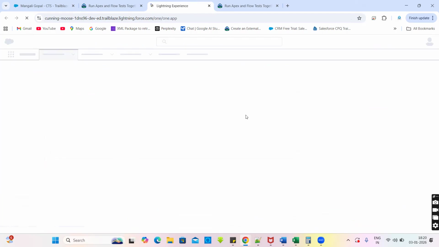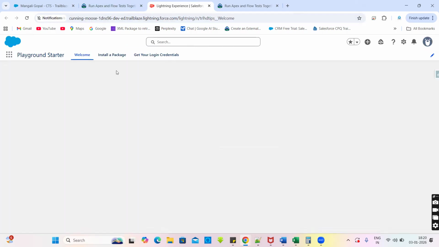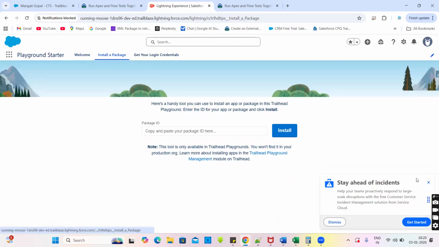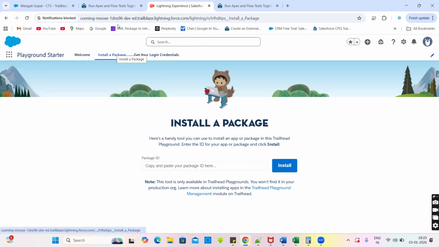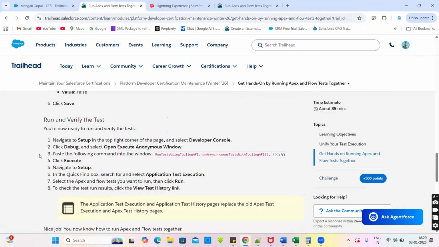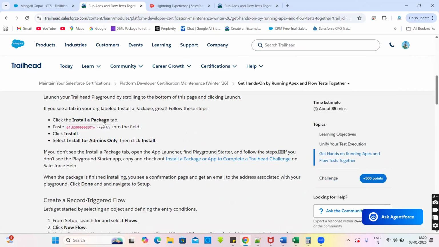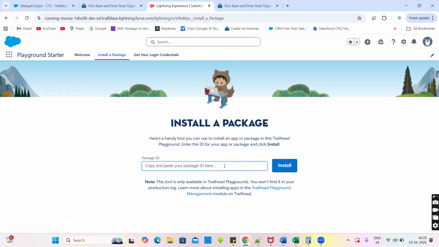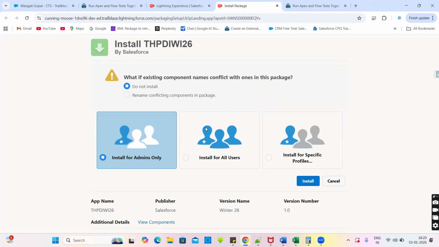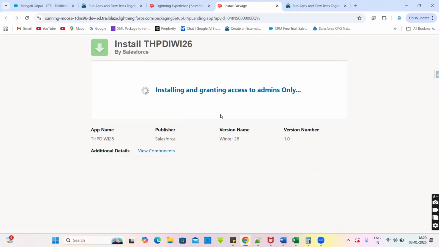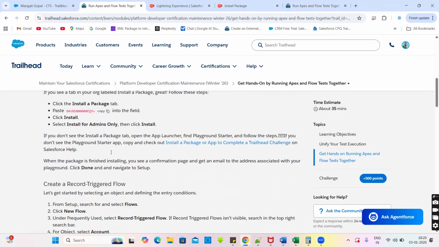Once it has been launched, after that we need to follow a couple of steps which they mentioned here. So now we have to go to install package. Here the install package tab is there, right? Just copy this ID and go to install packages. Here we need to paste this ID and install. It should be redirected to another tab. Make sure we select install for admins only. Okay, so now install. That is the first step. They mentioned install for admins only. Okay, done.